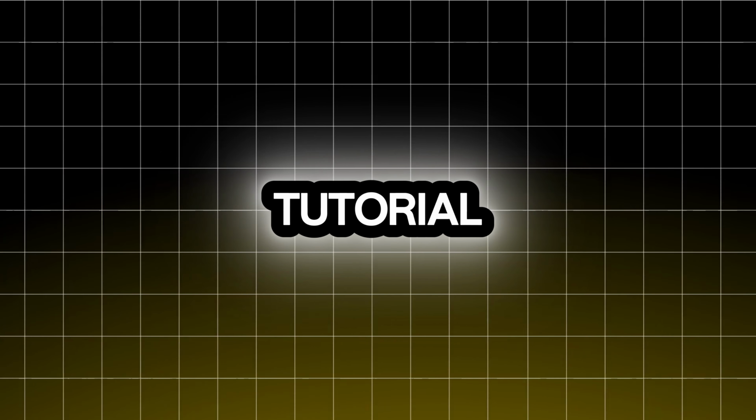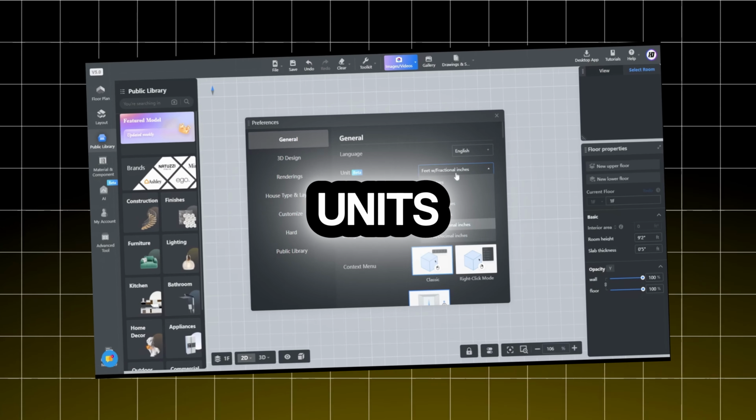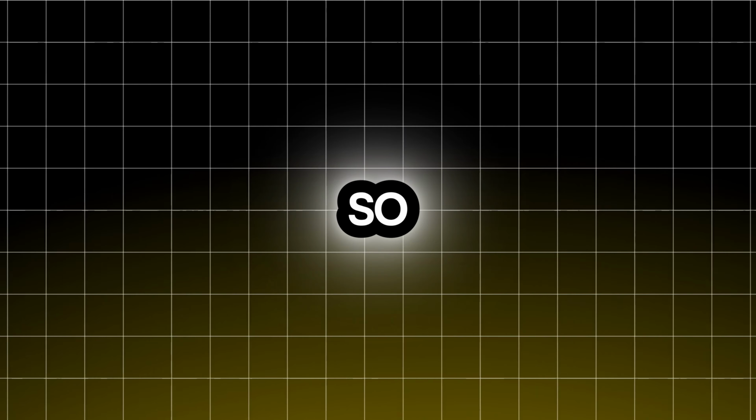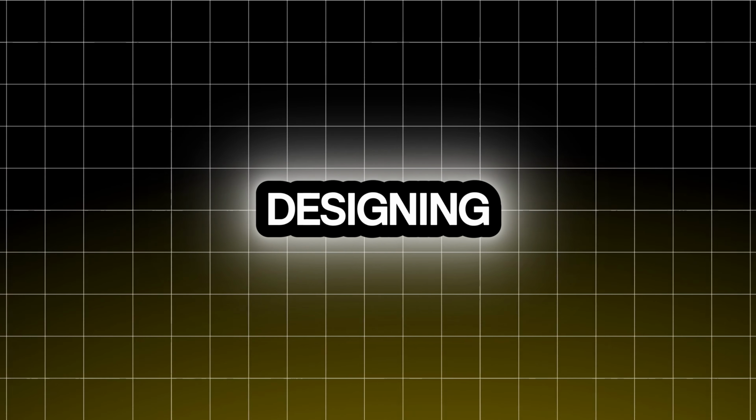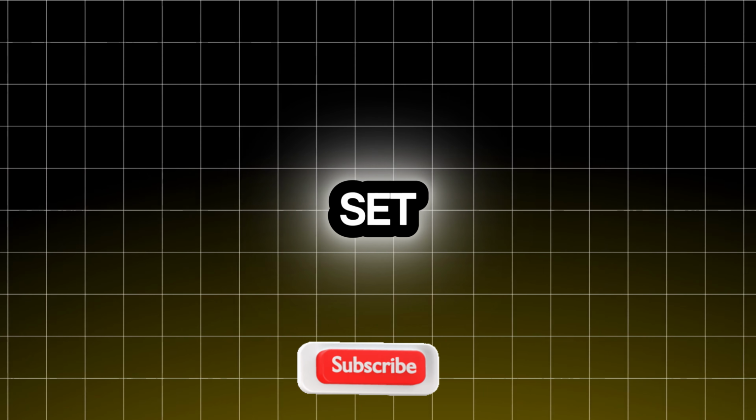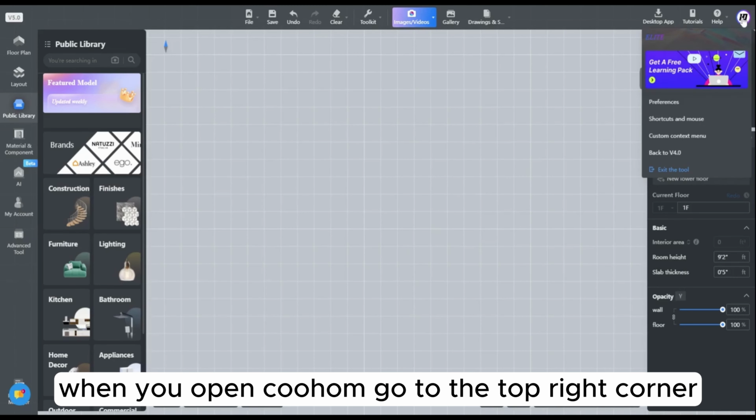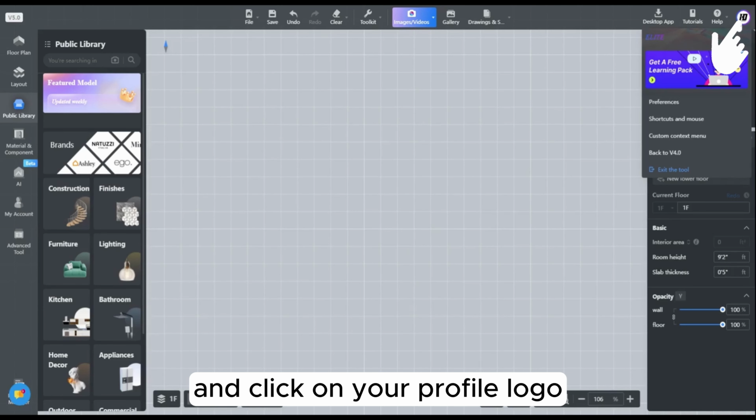This is video 11, and in today's tutorial, we'll cover how to set units and explore important settings in Coohom's preferences. So, let's get started. Now, before you start designing any project, big or small, it's important to set up your preferences. When you open Coohom, go to the top right corner and click on your profile logo.